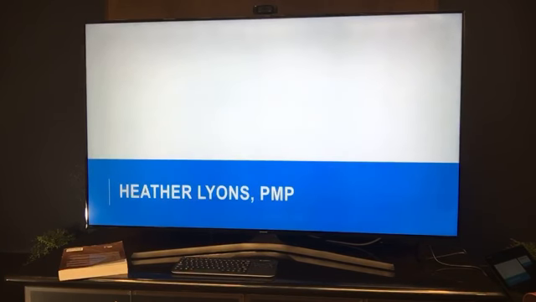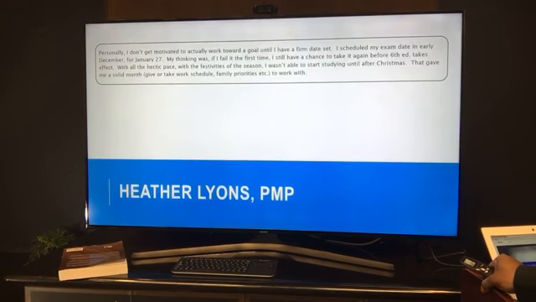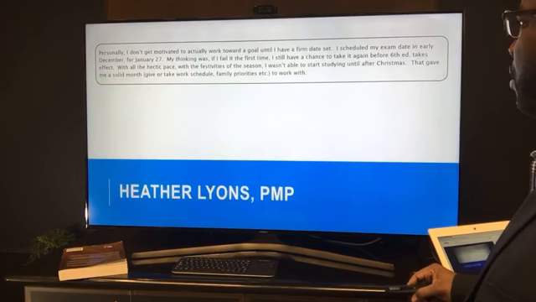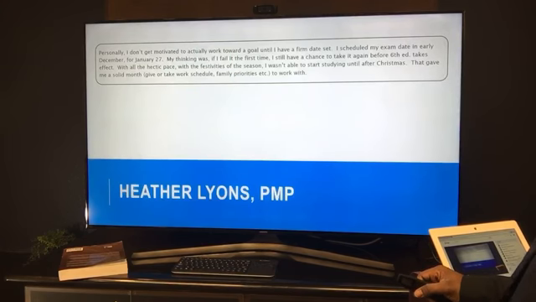So let's take a look at some of the lessons. I'll read it because it's a little bit small. You might not be able to see it as clearly. Personally, I don't get motivated to actually work towards a goal until I have a firm date set. I scheduled my exam date in early December for January 27th. My thinking was, if I fail the first time, I still have a chance to take it again before the 6th edition takes effect. With the hectic pace of the festivities of the season, I wasn't able to start studying until after Christmas. That gave me a solid month, give or take, work schedule, family priorities, etc., to work with.